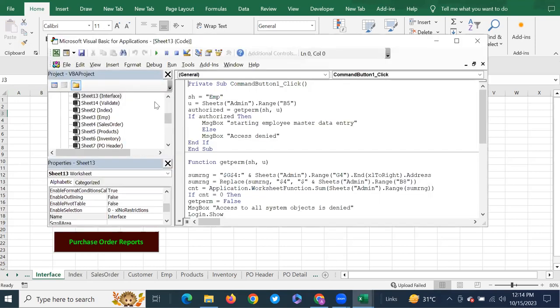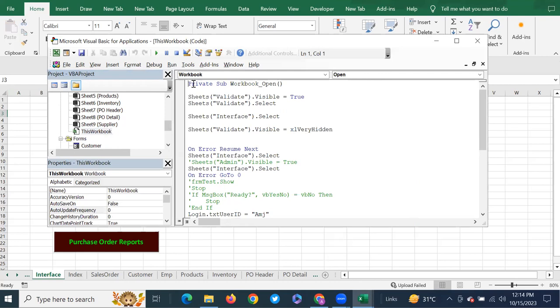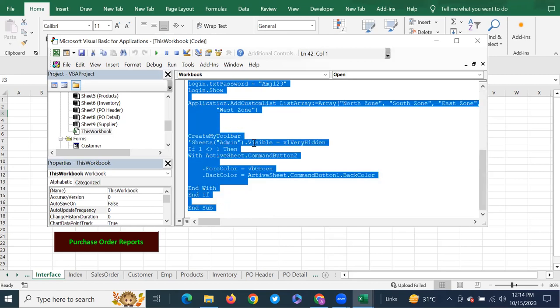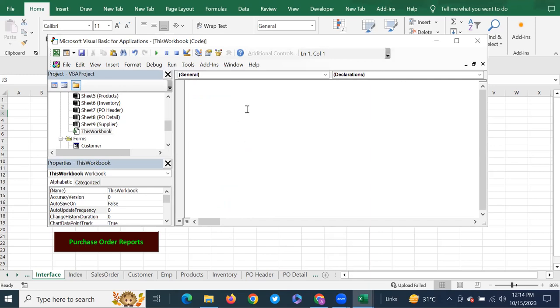going to view code, and let's see the code which is causing the problem. This is the code which is causing the problem. So what we will do, first of all, we will remove it. We select it, Control X, and it is removed. Now it will not execute on open this way. It will execute a different way.